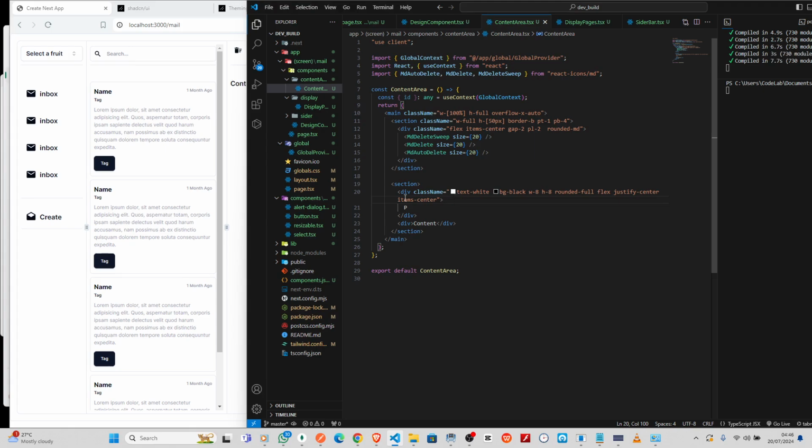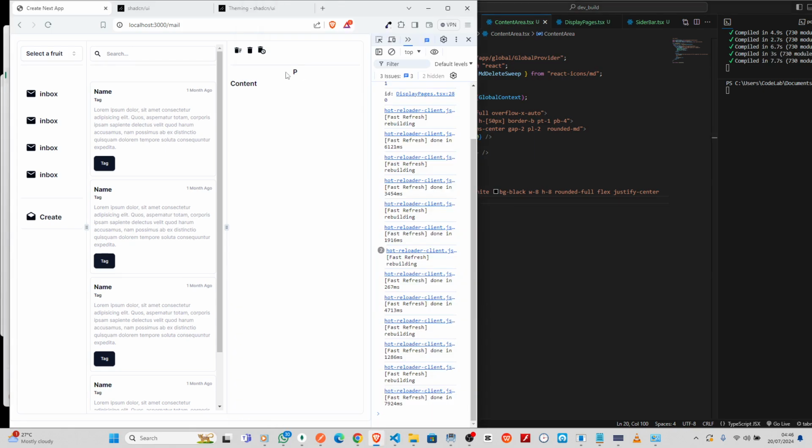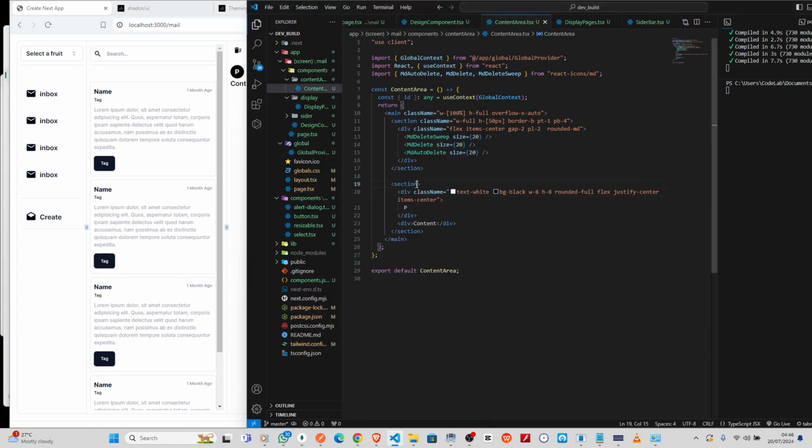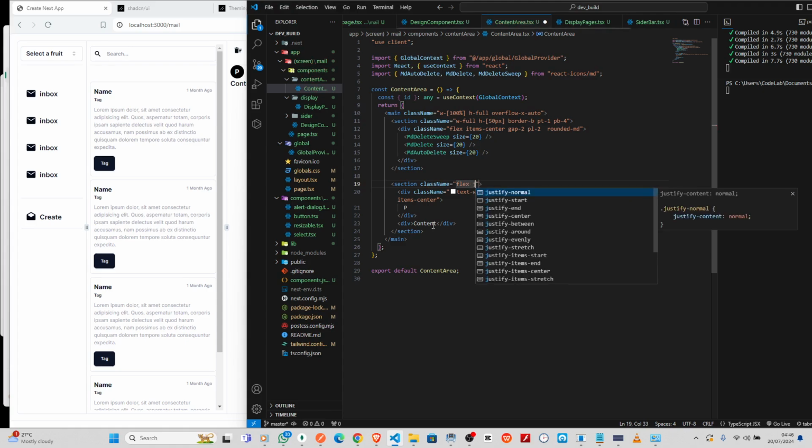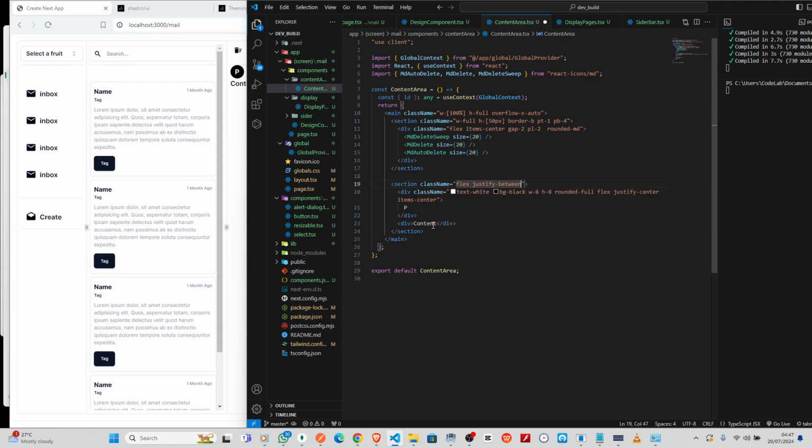Now the next thing, let's see. Okay, good. Let's do that. So we'll say class name for here, flex and justify-between, no, cut that. Width to be full, gap to be maybe 2.